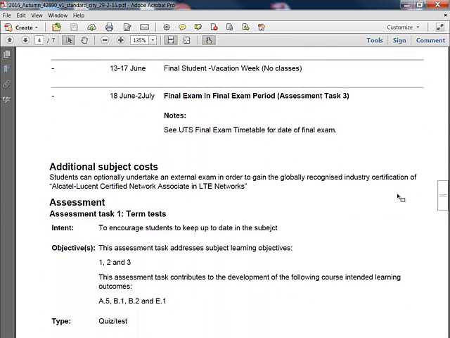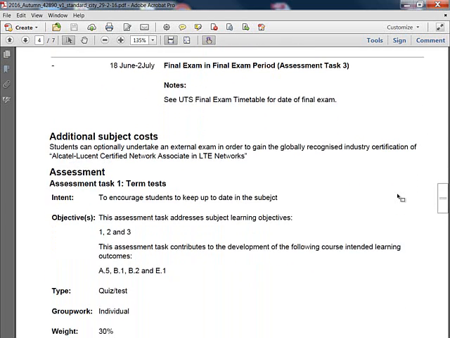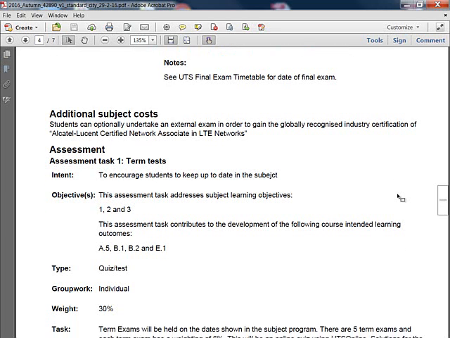Okay, so I do not anticipate any additional cost for this subject unless you are planning to do the Alcatel-Lucent exam externally, in which you will have to pay the relevant service provider with whom you're going to do that exam. So let's go through the assessment task.